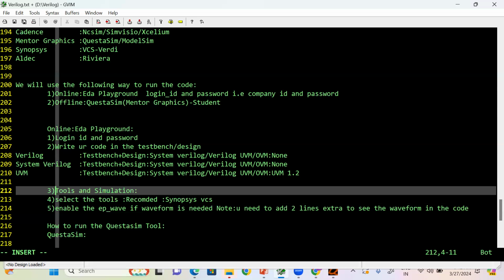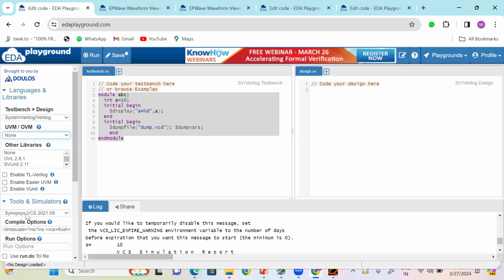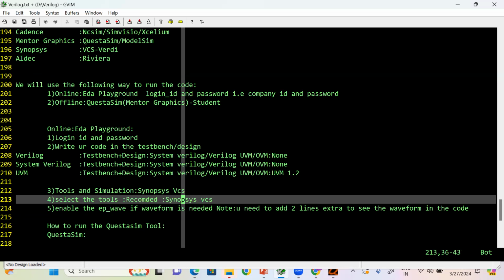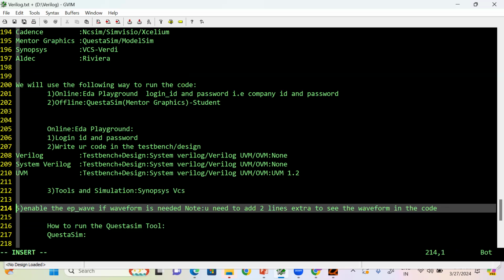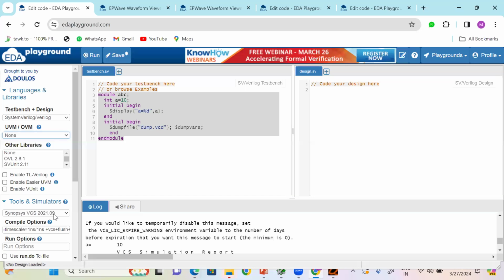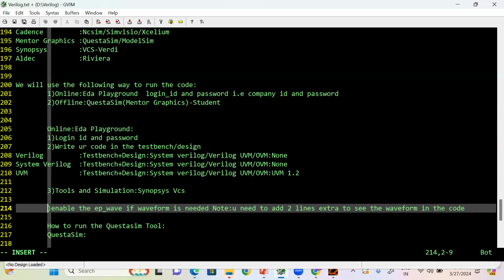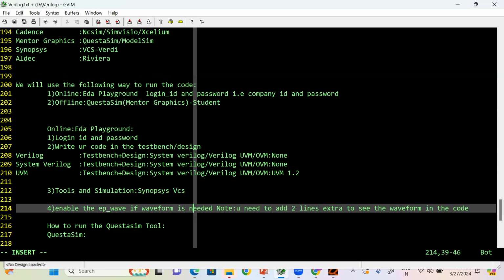So in this, what do you need to select? Synopsys VCS. Okay, the tool also you have selected. Next, you need to go where? If you need a waveform, EPWave. Enable the EPWave if a waveform is needed.